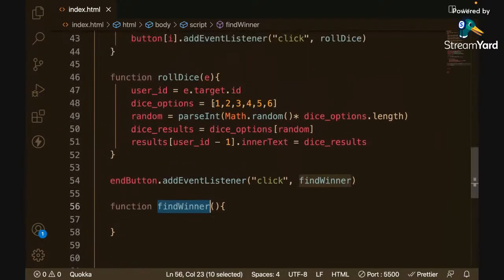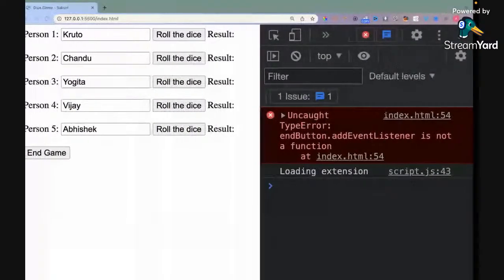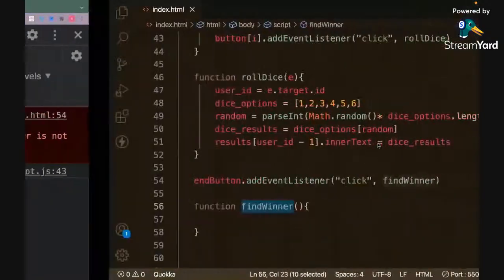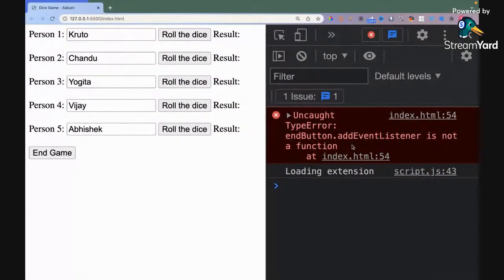Remember, this is an array, right? Where is my score kept? My score is kept at this place. What is this? There's an error: add event listener is not a function. Whenever there is an error, it will give you red, so I'll know there is an error, in line number 54.